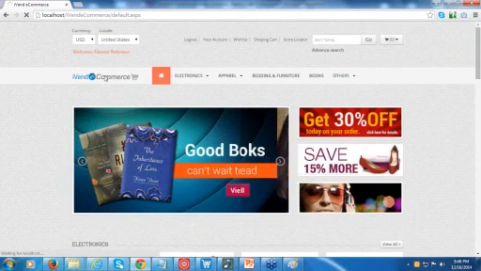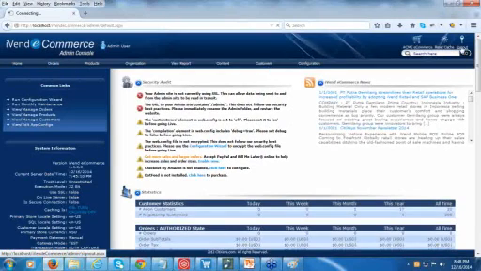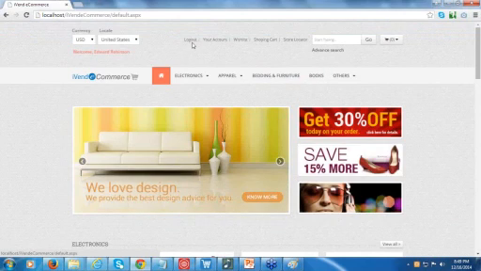So this is the home page of iVend eCommerce 1.4, and this is the admin console of iVend eCommerce, wherein we will see several settings and certain sections with the help of which we'll be configuring several features and functionalities that we discussed in today's agenda. For convenience, I have already logged into the site.